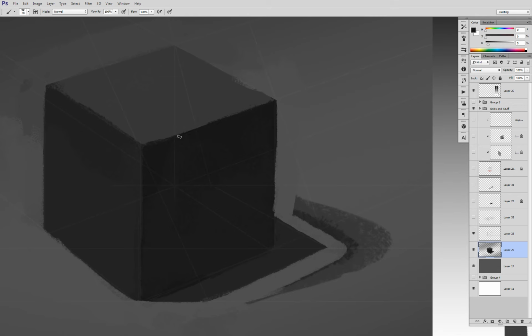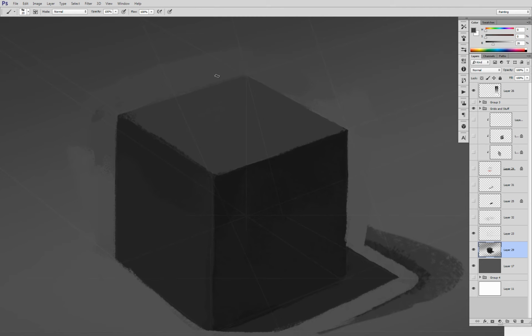So again, it's important that this line, as you saw before, is quite accurate, because I'm still painting a geometric form. I'm trying to paint it with paint, but with a slightly more painterly technique.